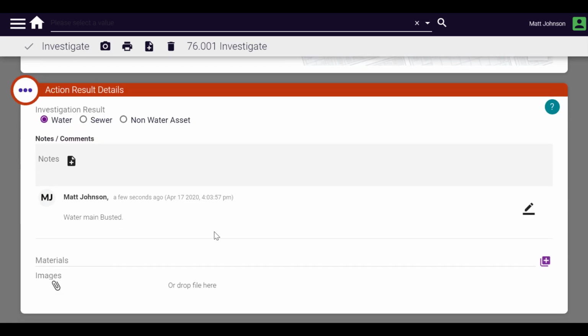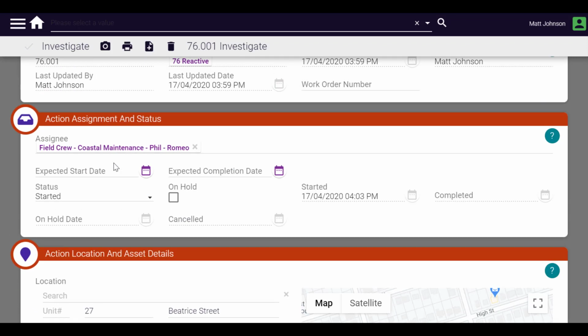This might be an action where several people are working on it, so when you provide a comment, it'll show who provided that comment. You might be able to take some photos of the situation, water being everywhere, and attach that to the action, so anyone else who wants to see what's going on can see those photos as well. So that's an investigate action completed. You'll go back up the top, change the status to completed, and then save it. So that's that action done.